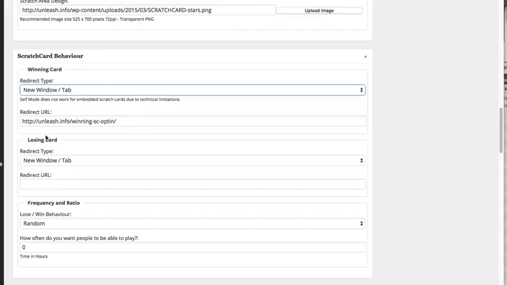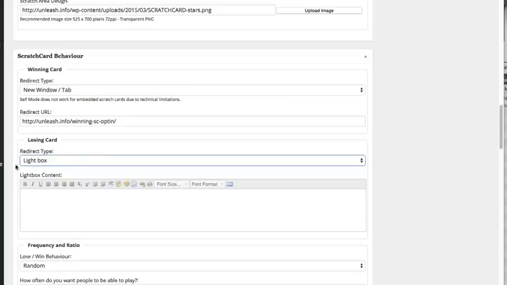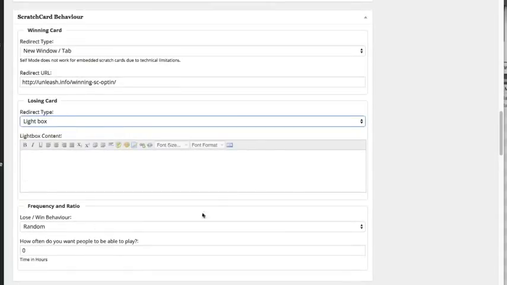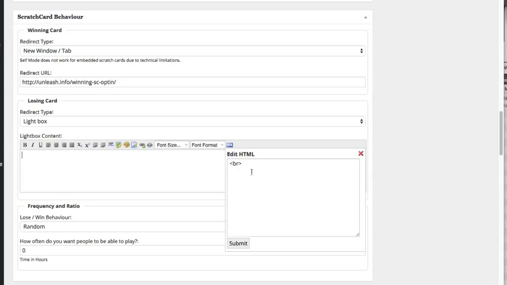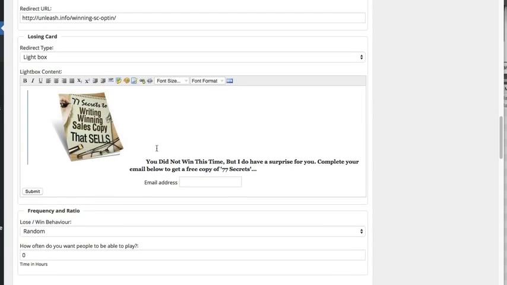Okay, and then with the losing card, let's choose a light box. Now if you choose light box, it's going to give you this light box area here, so the light box content. Again, this can be anything at all, so I'm going to just grab some HTML. You can put images in here, you can put links in here, etc. I'm going to just go straight to the HTML, and I'm going to drop that in and submit that.